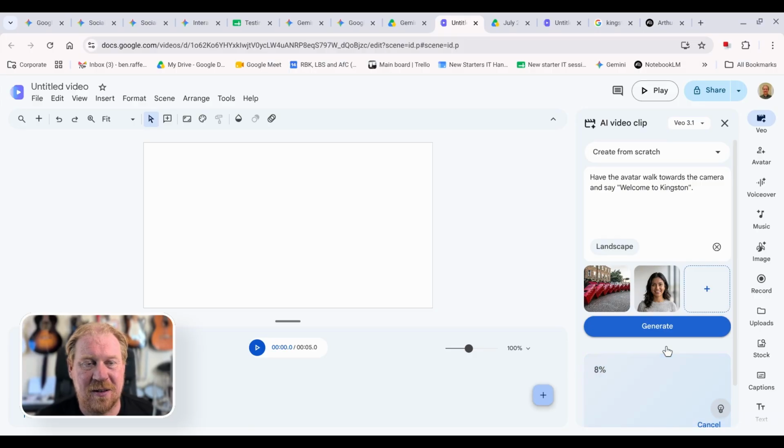these avatars are now getting better all the time. They're still very American, but hopefully that will change soon. But now you can put avatars into different locations, and you can make them do different things within that location. So once that's loaded up, we'll have a look at what it's created.